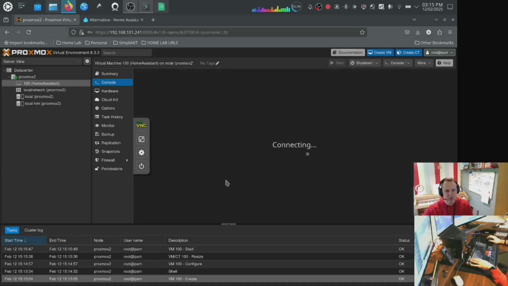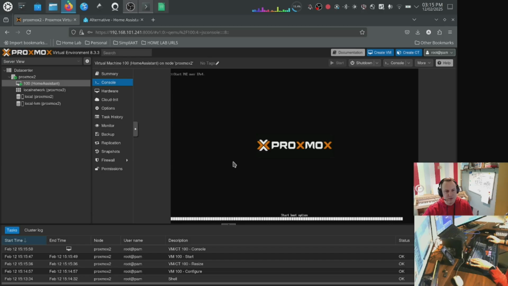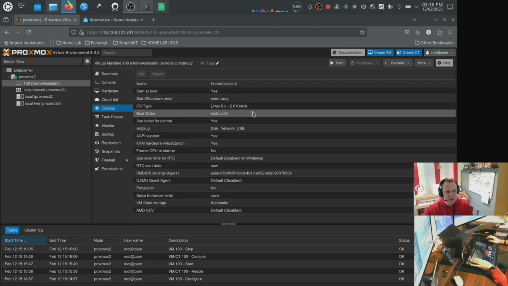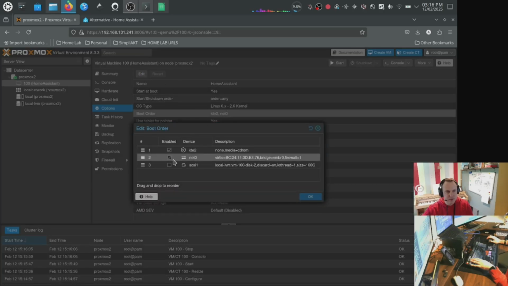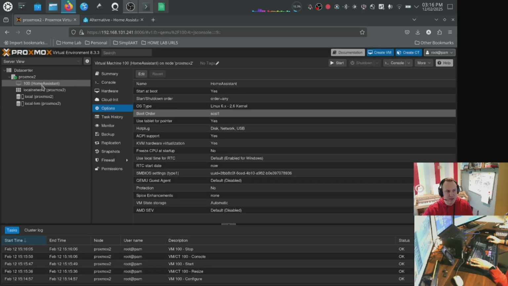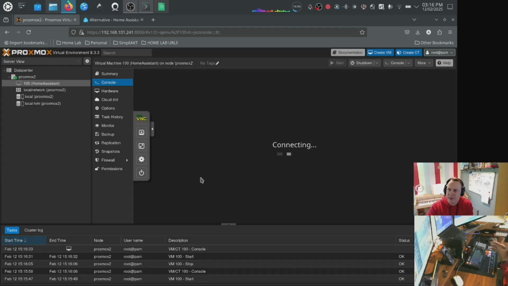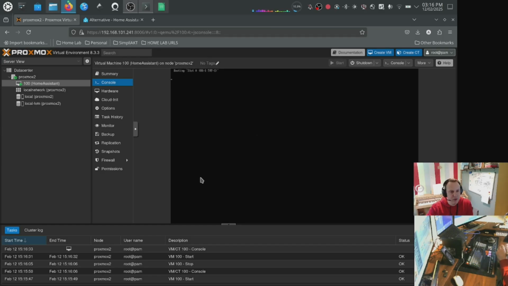Hopefully it will boot as it should. It doesn't because I forgot a step, so I'm going to turn this back off again. Let's stop this. Yes. And let's go into the options for this virtual machine. So we've confirmed that this is stopped. If we go to options, we need to edit the boot order, turn off everything but that hard drive that we've just attached. Press OK. And let's go back to the console and power it back on. There we go.